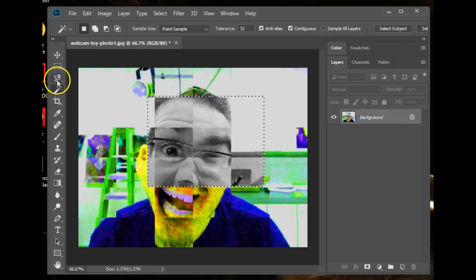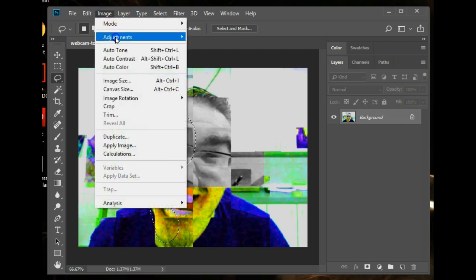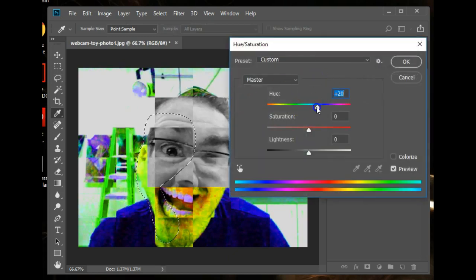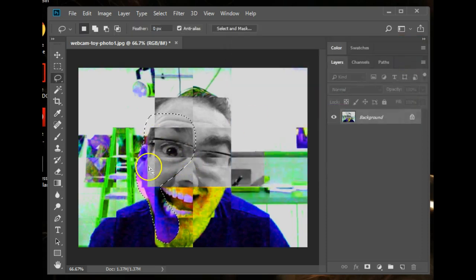If you want to get more custom, you can use things like the lasso tool. The lasso tool can make custom sort of organic shapes that you could then use image adjustment on and tell it to change colors or any number of effects. So I'm going to hit OK, and it only affects that area that's selected.